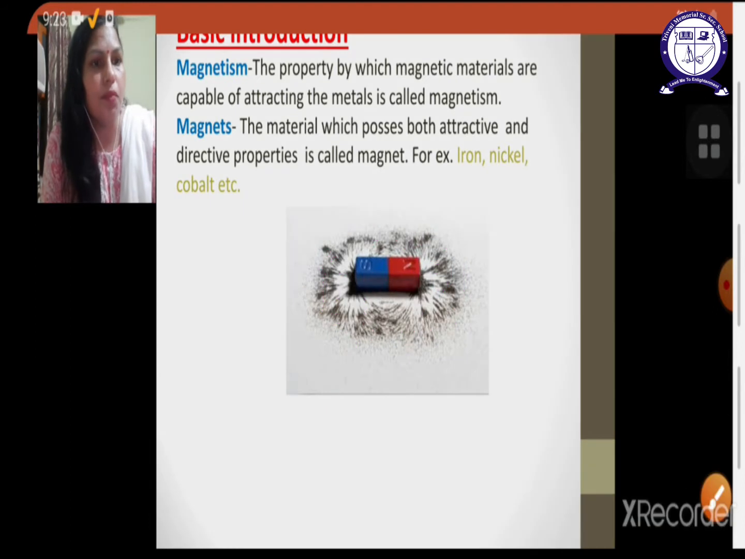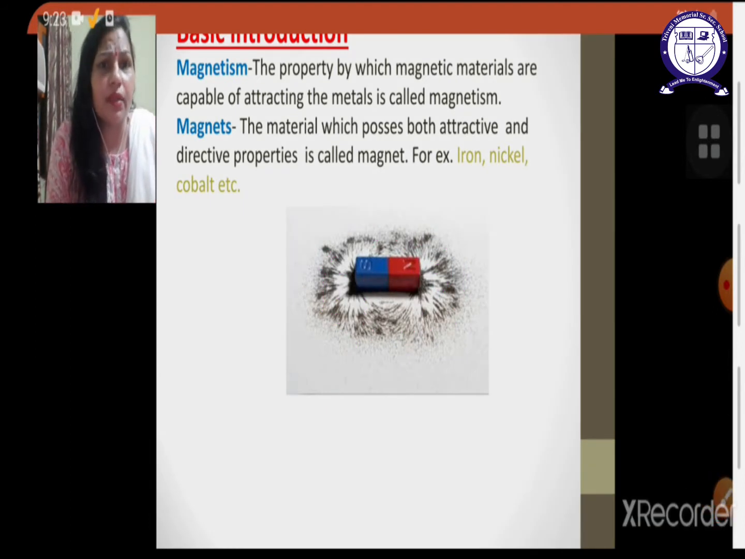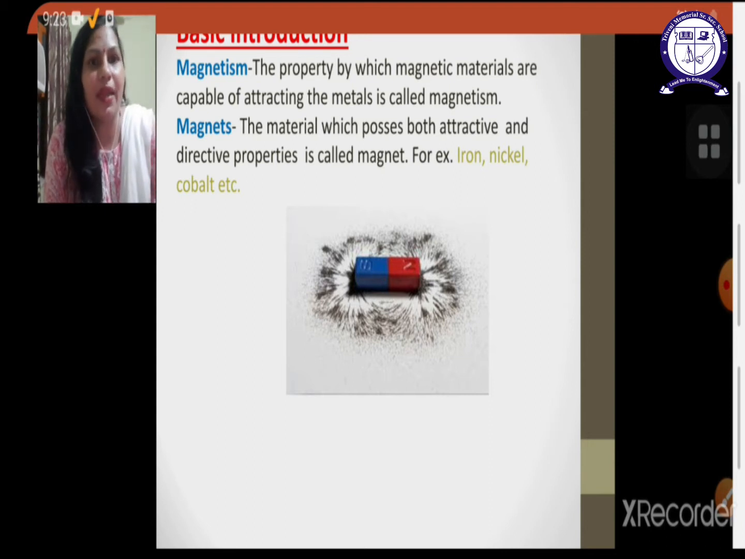Now the next term is magnet. Now what do you mean by the magnet? A magnet is nothing but a material which possesses both attractive and directive properties. For example, iron, nickel, cobalt, etc. used to show the property of attraction, and they are capable of attracting various materials towards them. So generally the bar magnet has been made of ferromagnetic material.